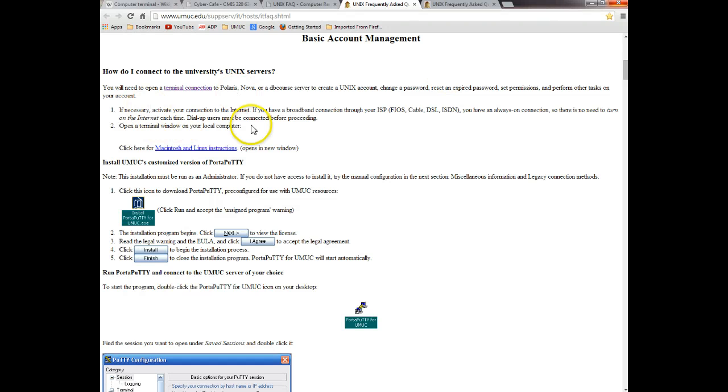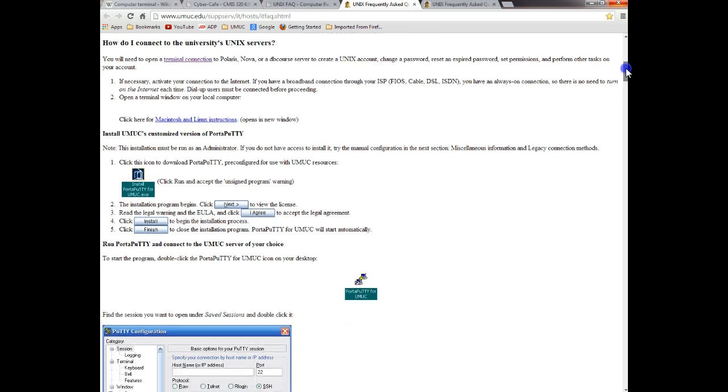So if you go down just a little bit, this kind of leads into the Nova information. Go down just a little bit, and you'll find the PuTTY specific to UMUC. So when you download that, it's going to have all the information that you'll need to log into Nova, which is going to be the server we're going to use to develop our code.